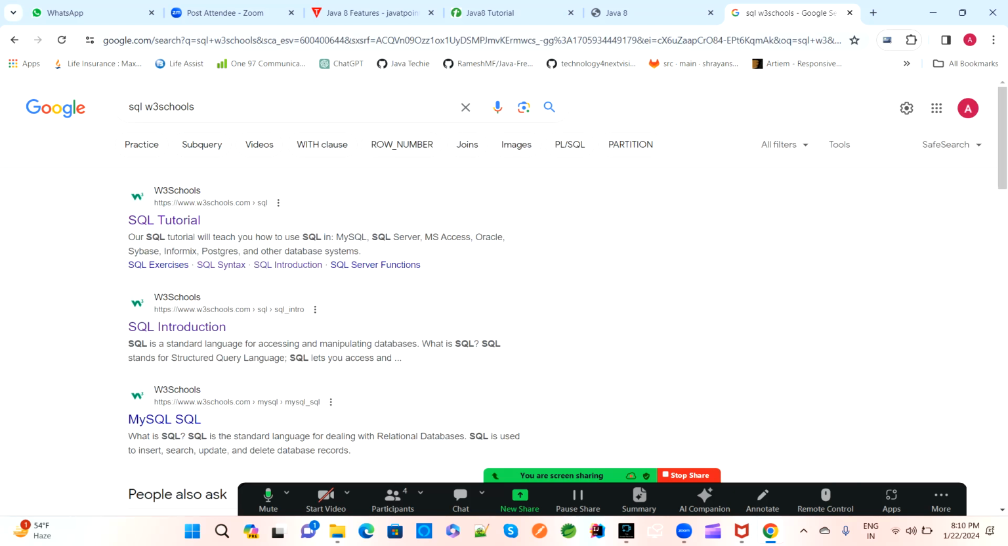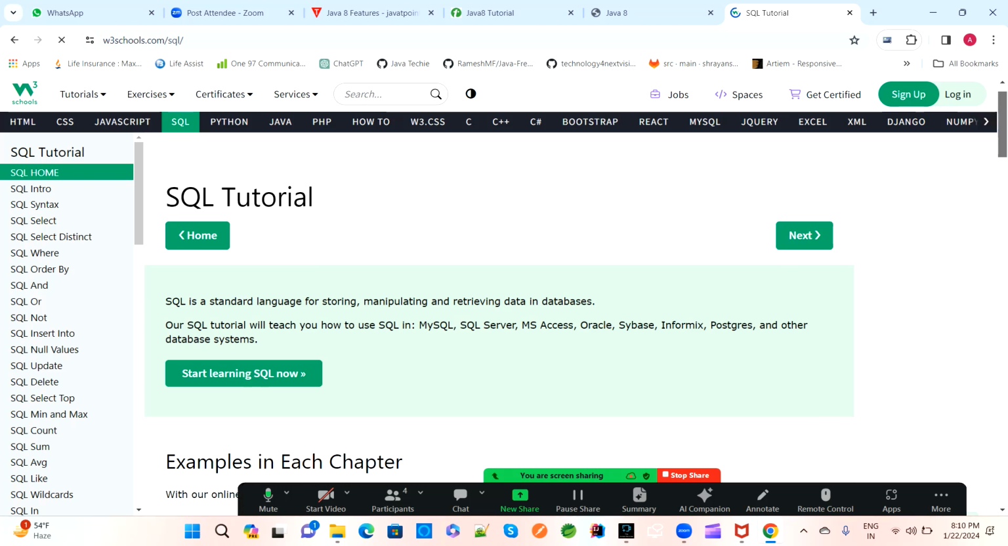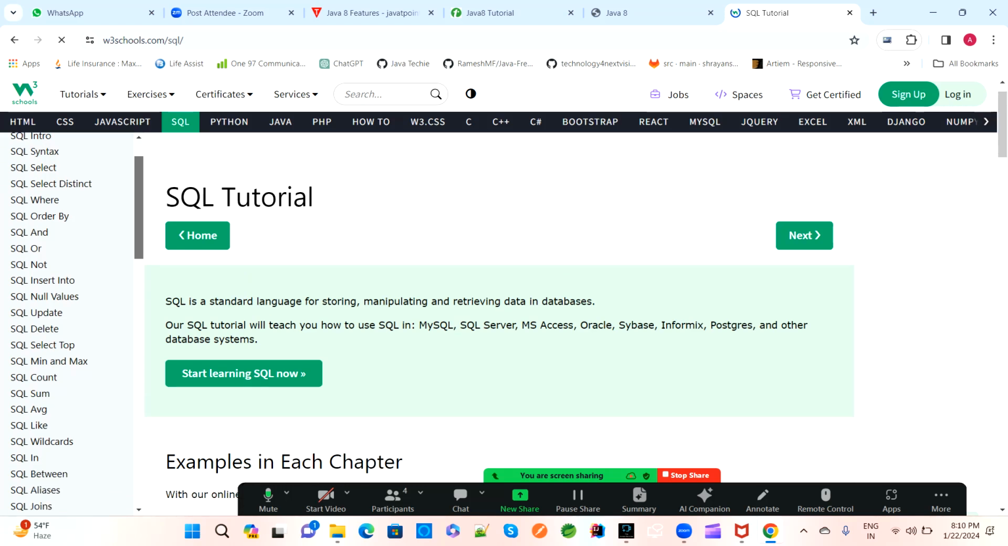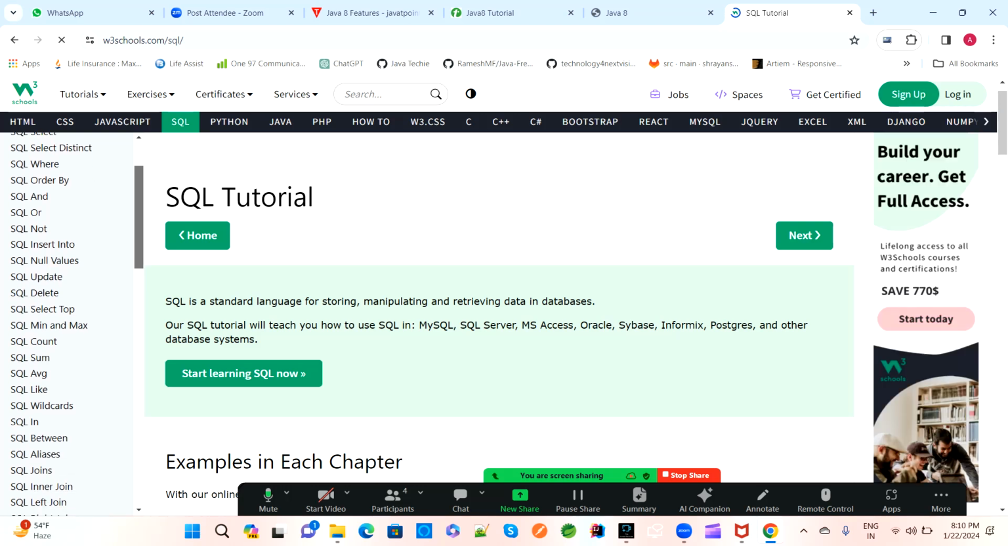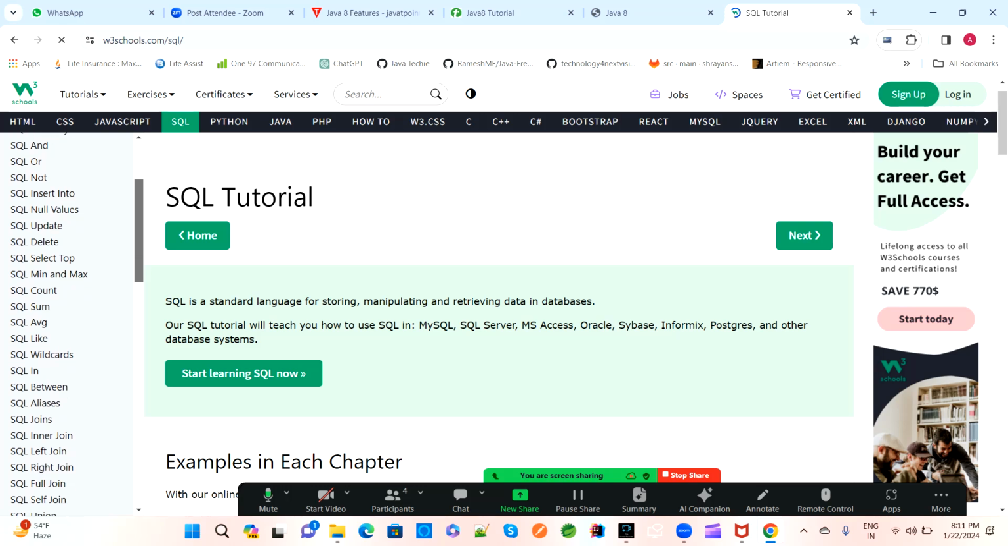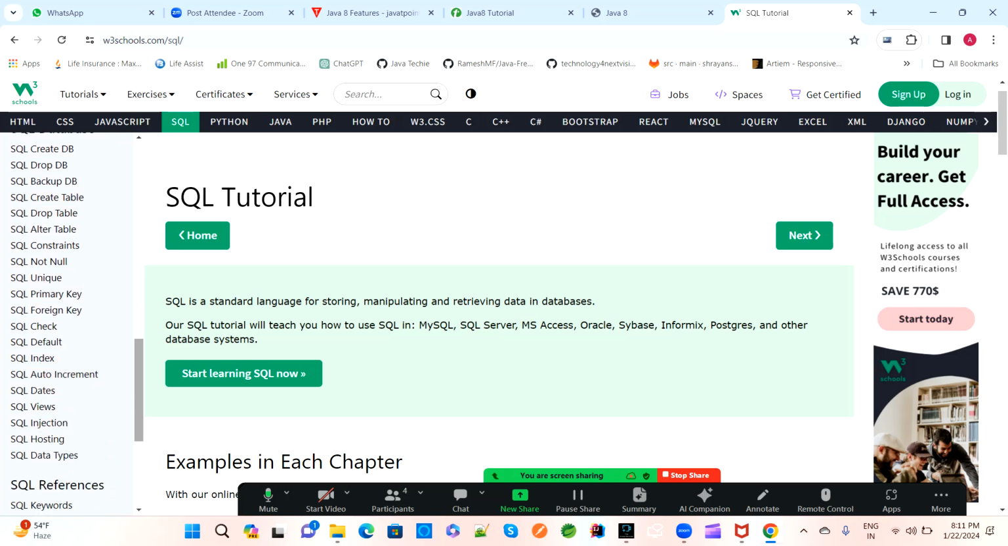So here in this SQL tutorial, we completed all this syntax: select distinct, where, order by, and, or, not, insert into, null value, update, delete, top, max, min, count, sum. So these are all completed, which is required for this database. So there are three layers of our architecture: one is UI, the other is backend, the third is database. This one I have completed.